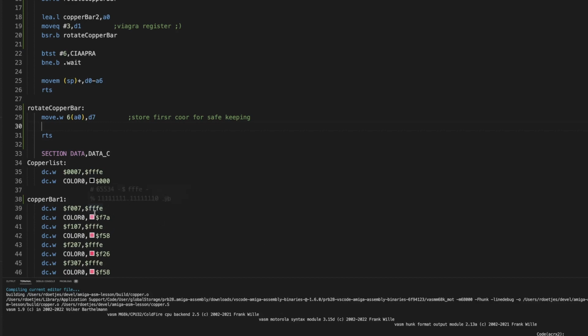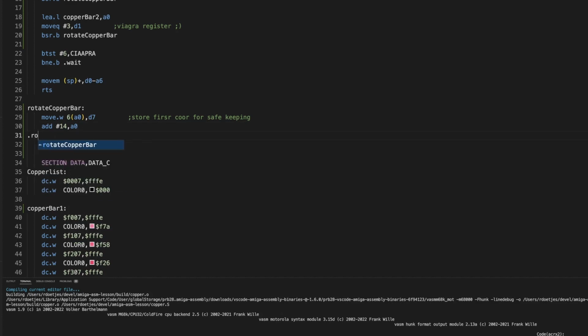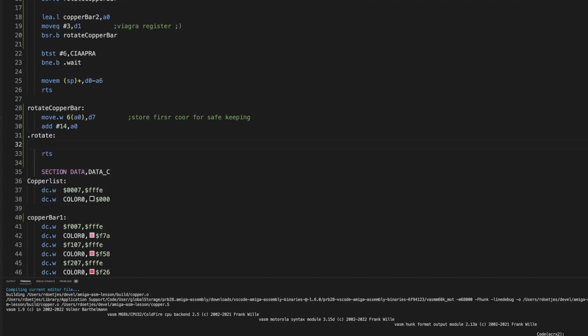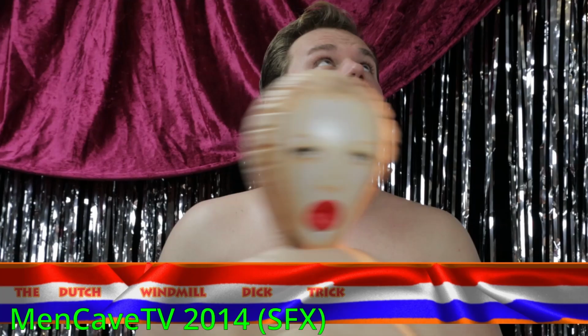And then we need to move to the next, the first instruction. So we are currently here. 1, 2, 3, 4, 5, 6, 7, 8, 9, 10, 11, 12, 13, 14 bytes away. So we can just add the immediate value 14 to A0 because A0 points to whatever this address is. We then add 14 to it, and then it points conveniently to the first byte of this 16-bit address. And then we can make a local label, rotate, with a colon. This is really getting bad.